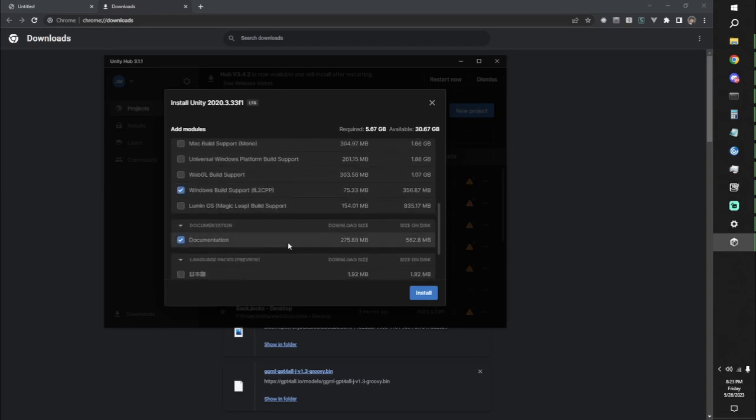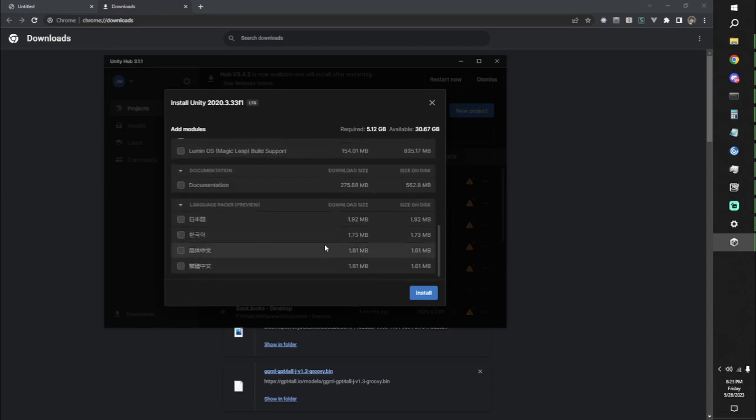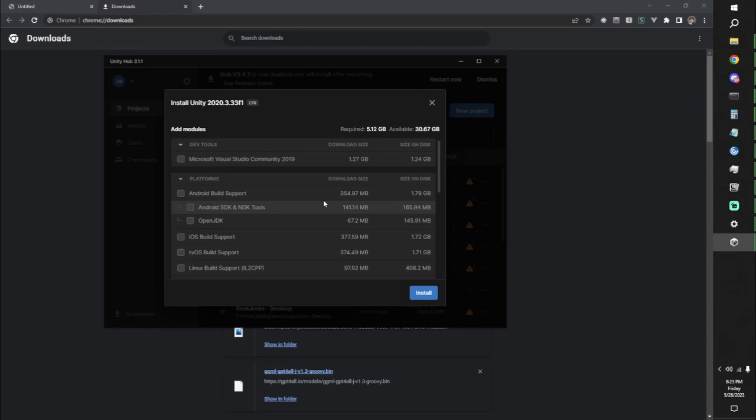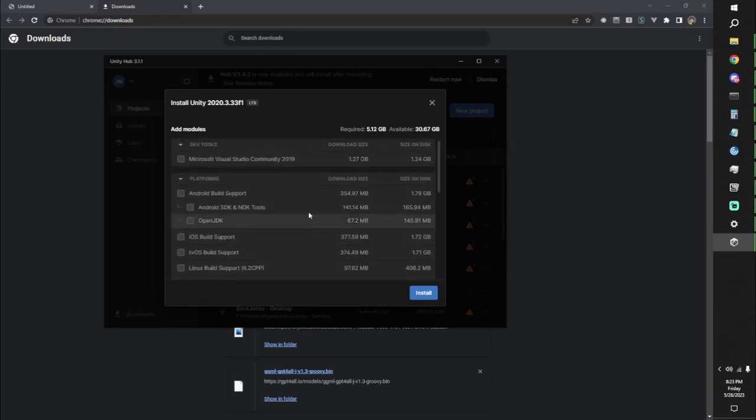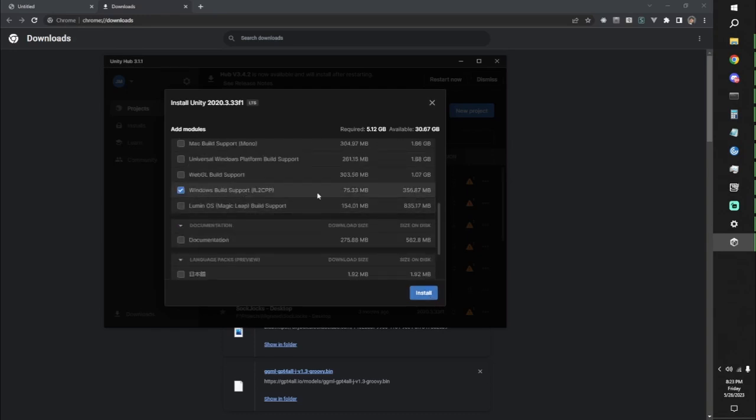You don't need Visual Studio Community Edition, and you don't really need the docs. You can get those on the internet anyway. But you'll at the very least want this one here, Windows Build Support IL2CPP. And I'll tell you why.